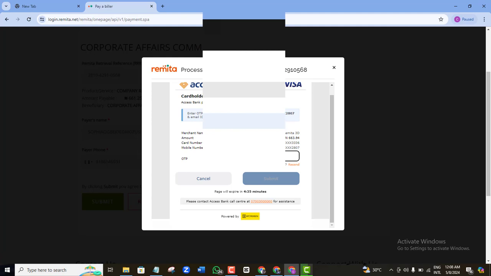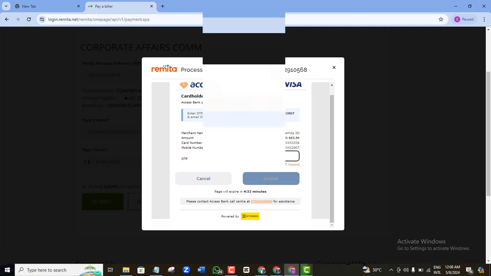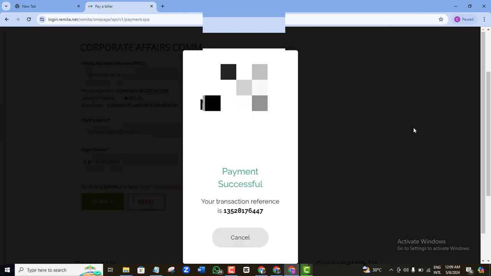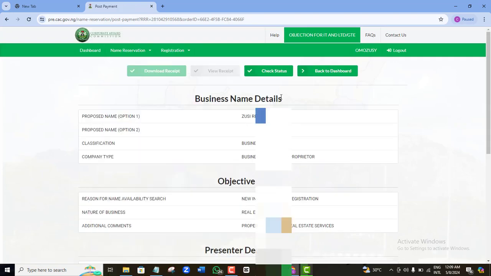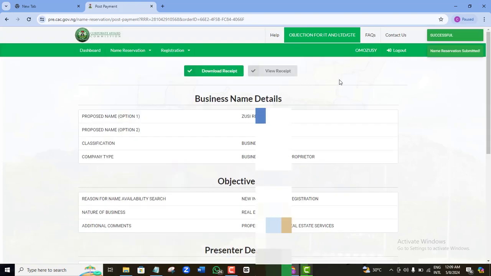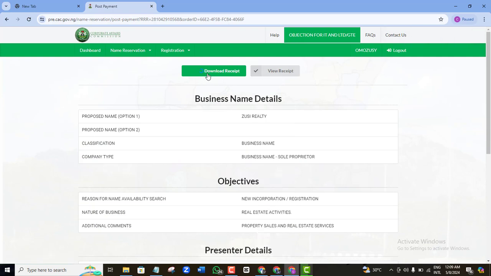So check your inbox, your message or your email, depending on which one your bank uses to send information to you. I'll just do that, and then I'm going to submit. Alright, as you can see here, my payment has been made. It's going to direct me back here. Of course, because you are doing this for another business, you want to download the receipt. You might need it later. So make sure you download the receipt here. As you can see, it has been downloaded.